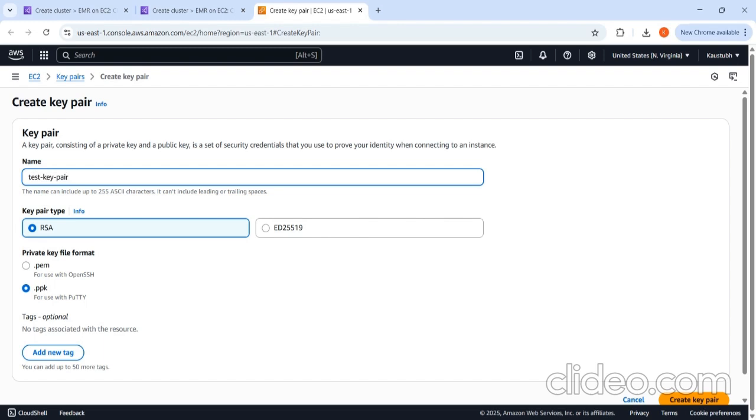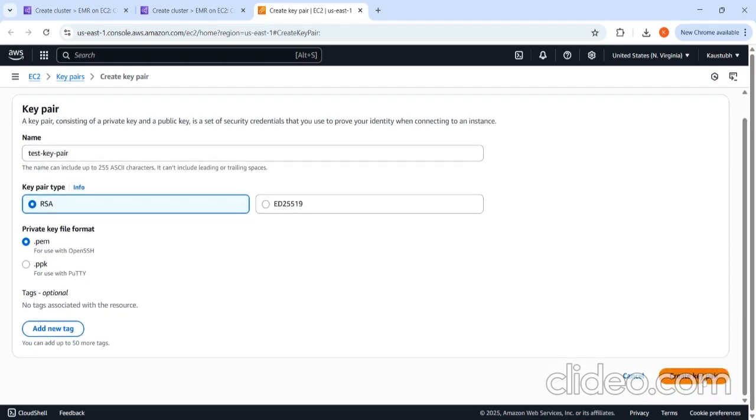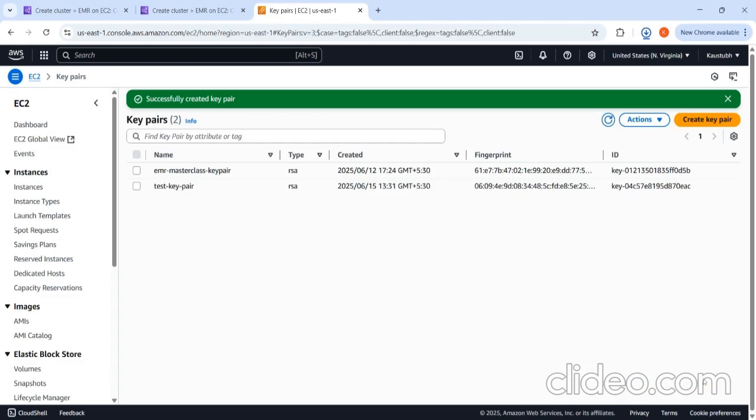Name the key pair, let's say test key pair. I'll mention RSA and the PEM format to open the SSH, to SSH to the EMR cluster, and I'll simply say create key pair. Now a key pair is created and it has simultaneously downloaded the key file. You have to ensure that you don't share this key pair with anybody, and use it to securely SSH, open shell, to access the EMR cluster.